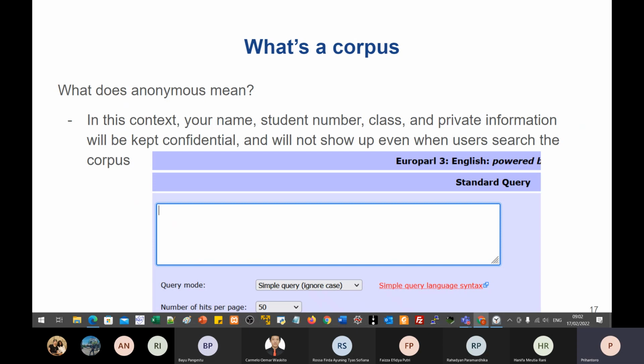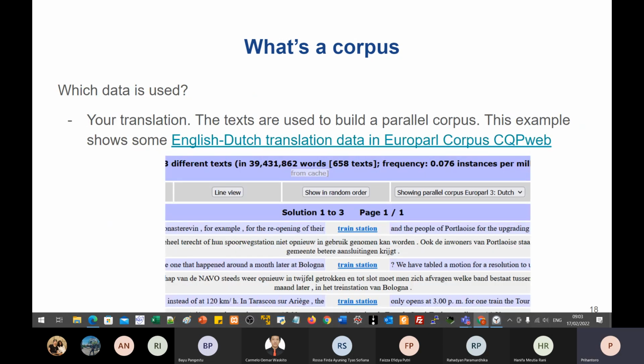What does anonymous mean? In this context, your name, student number, class, and private information will be kept confidential and will not show up even though users search the corpus. Corpus is a kind of linguistic database. Which data is used? Your translation. In this case, it is not the translation, but the answers. So the answers are used to build up the corpus.